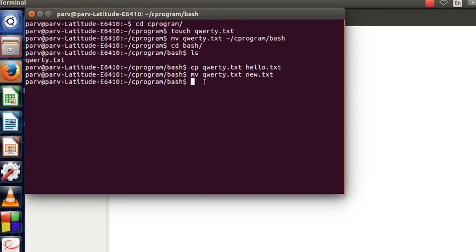So in this manner you can use your move command to move a file from one place to another, and if you are standing in the same directory, to rename a file, type in a move command followed by the file and thereafter the name of the new file. So in this manner you can use your copy, rename and move commands. So this was all about file management in Linux.